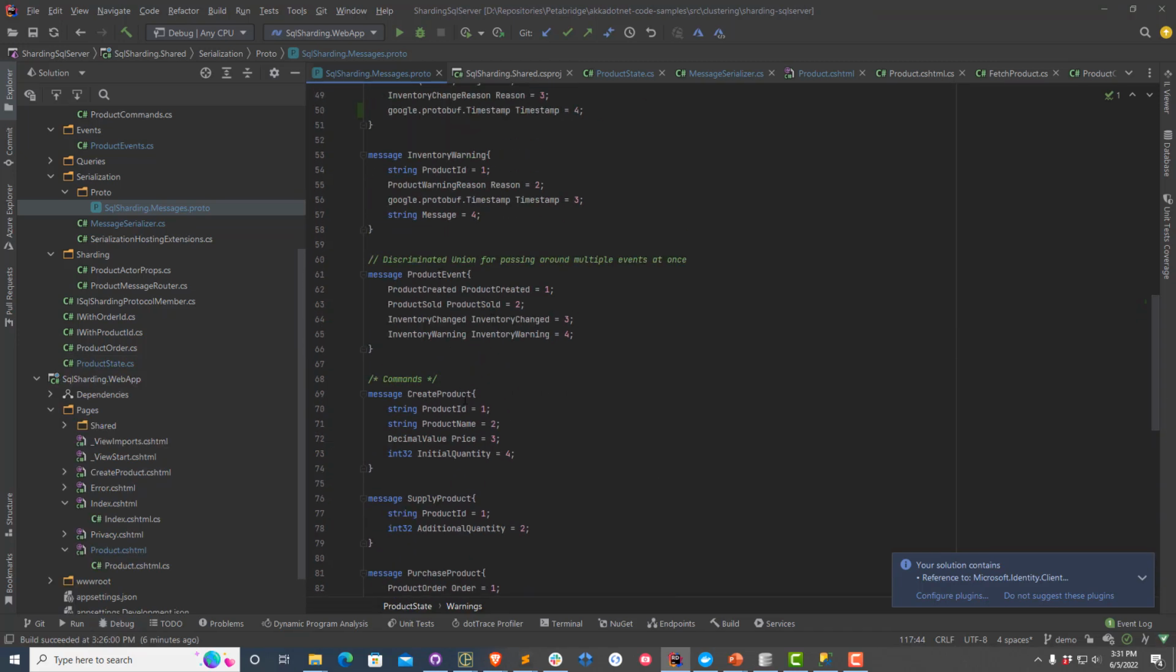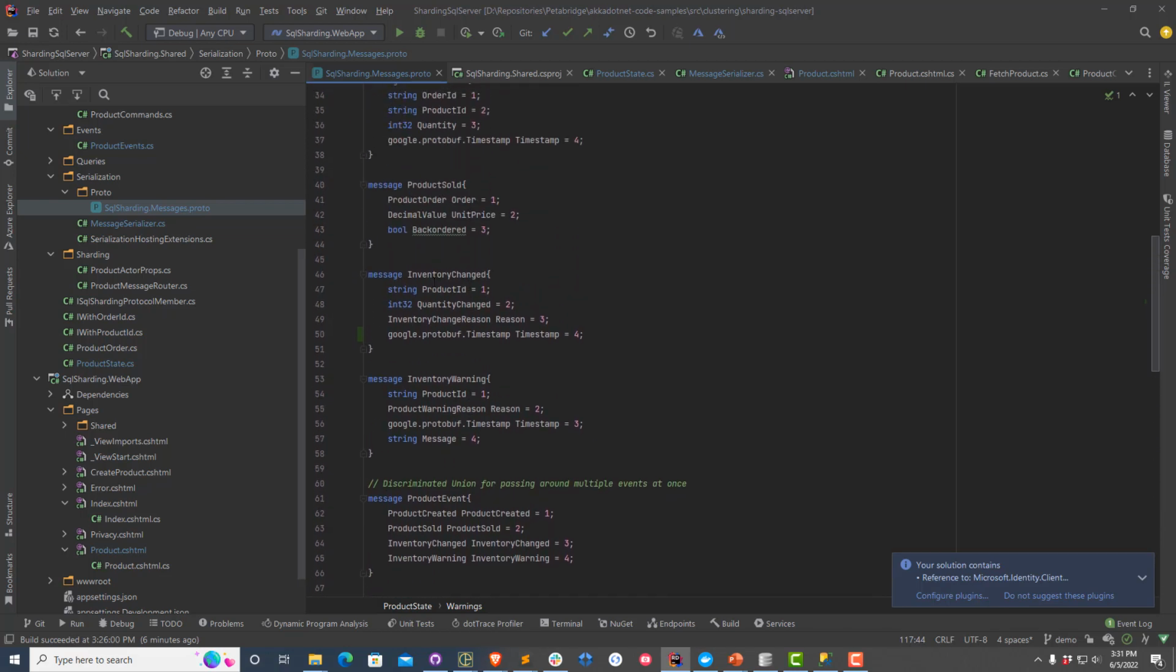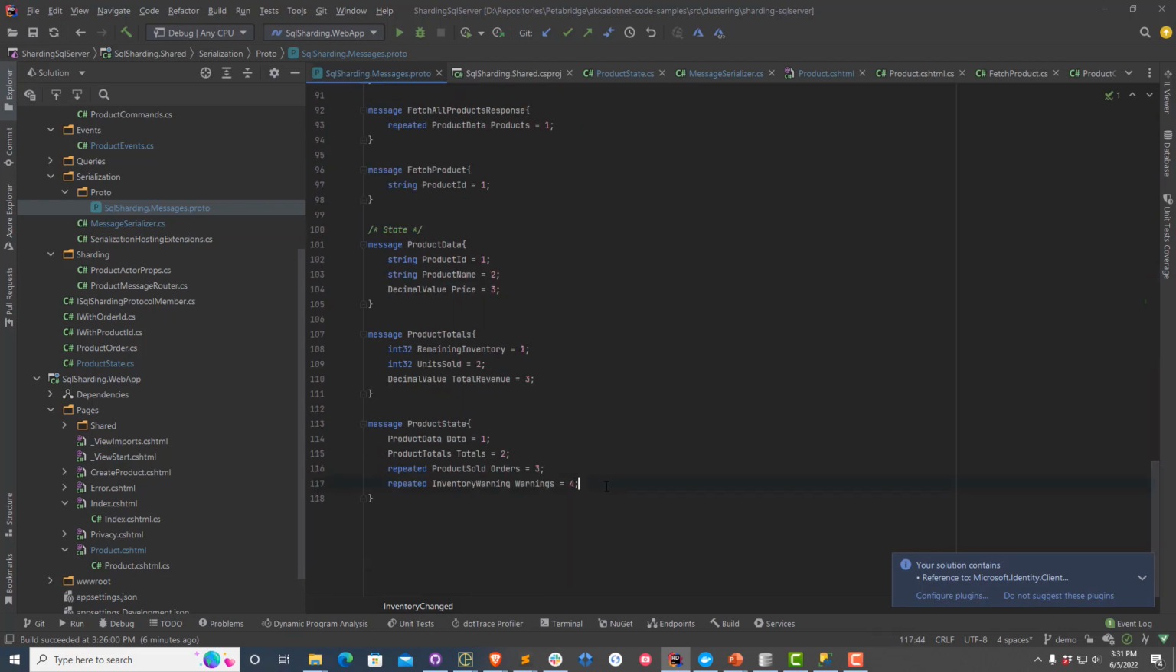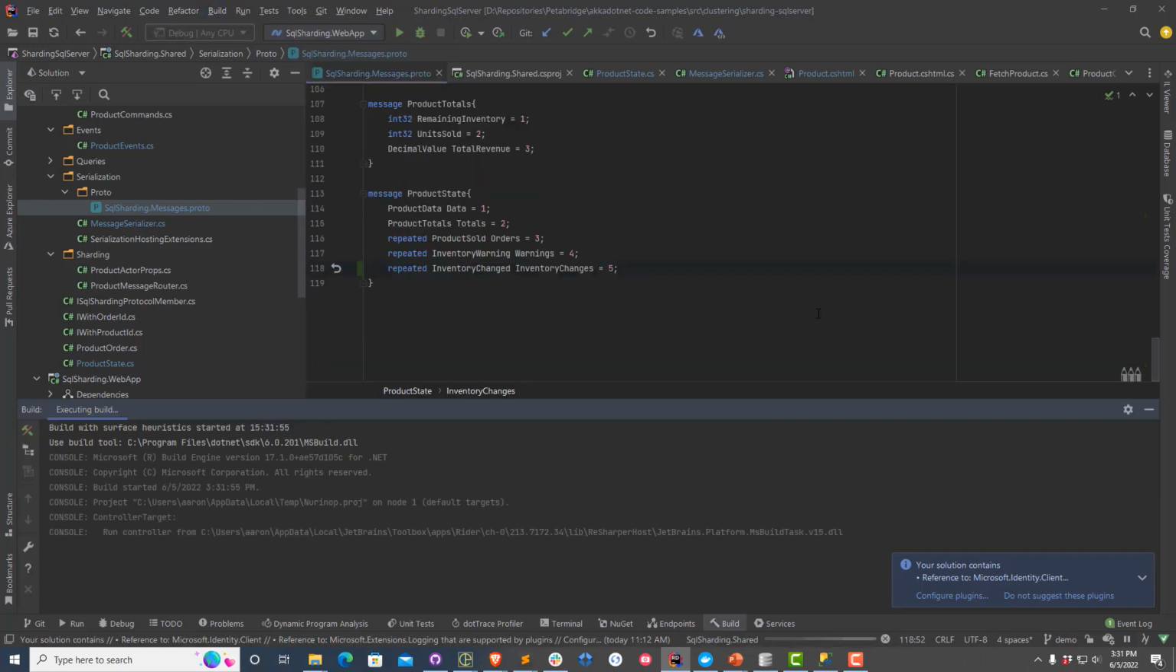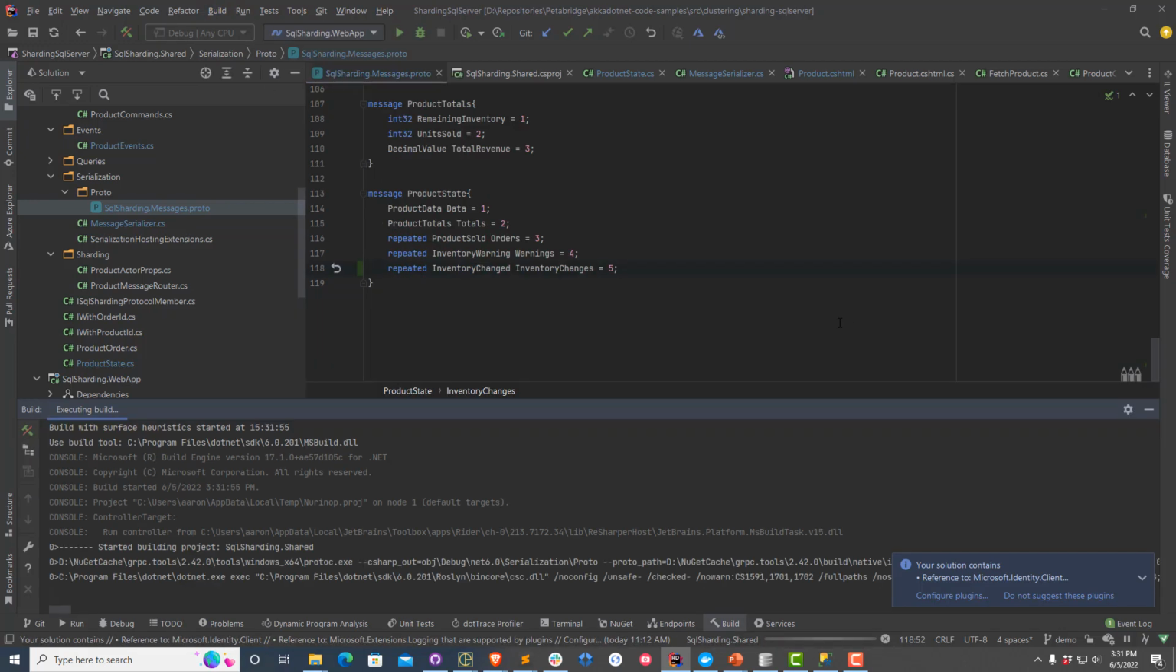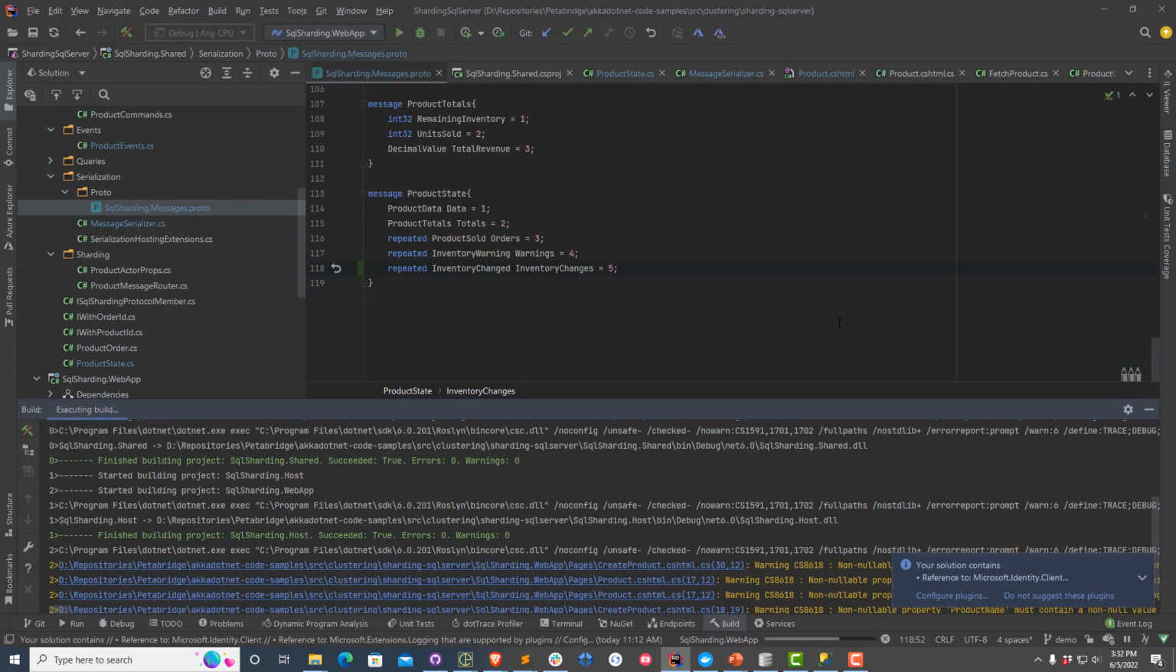The name of this event type is InventoryChanged. Okie dokie, so I'll add that. And I'll do repeated. This is how you do a collection: repeated InventoryChange inventory_changes = 5. So this will add support at a wire level. Now I'll compile this. This should generate our new Protobuf definition.